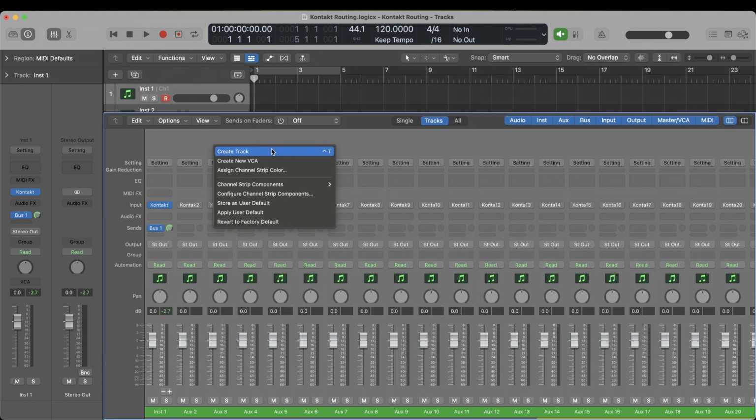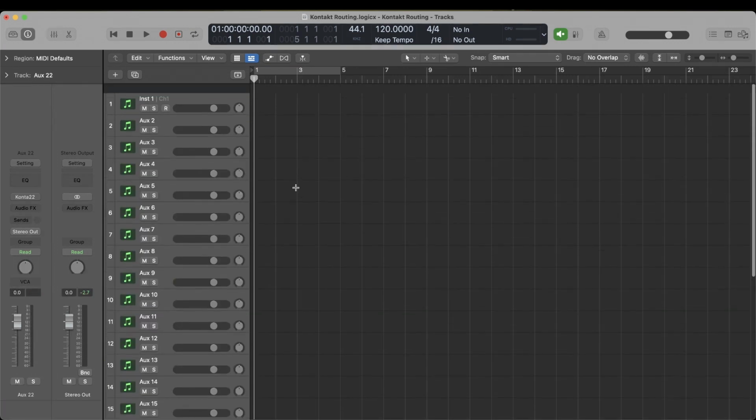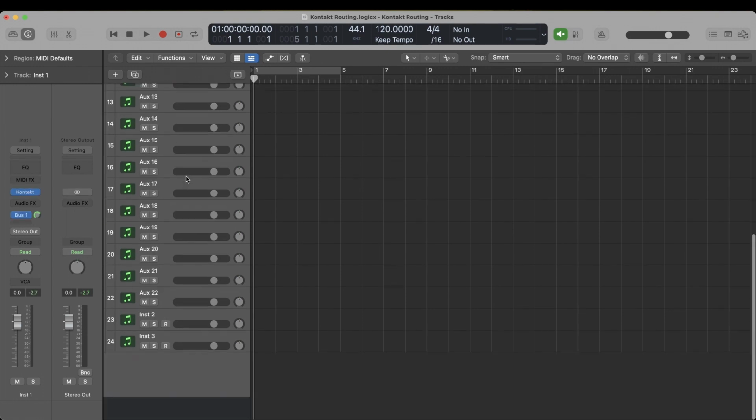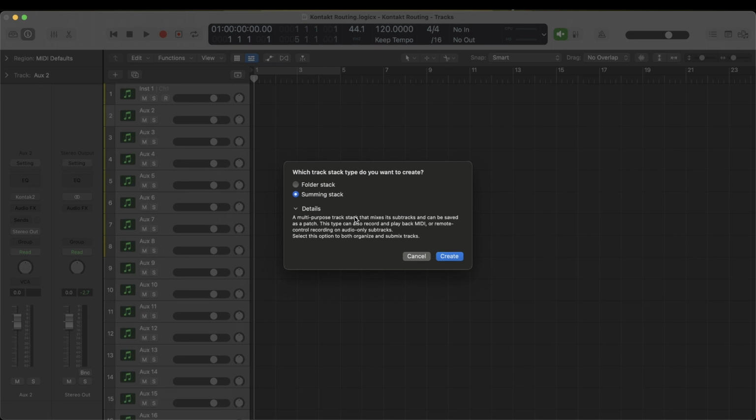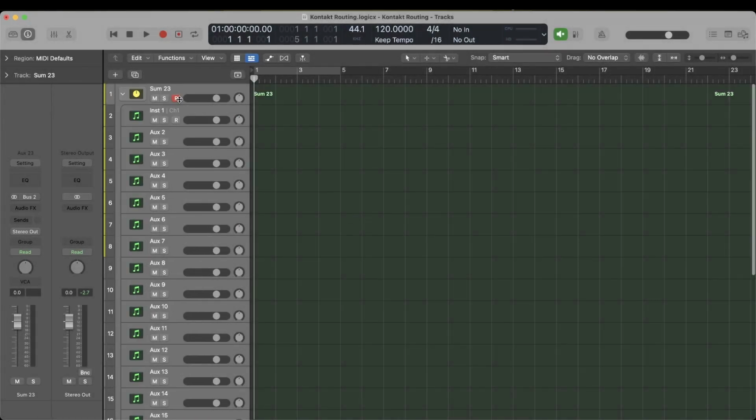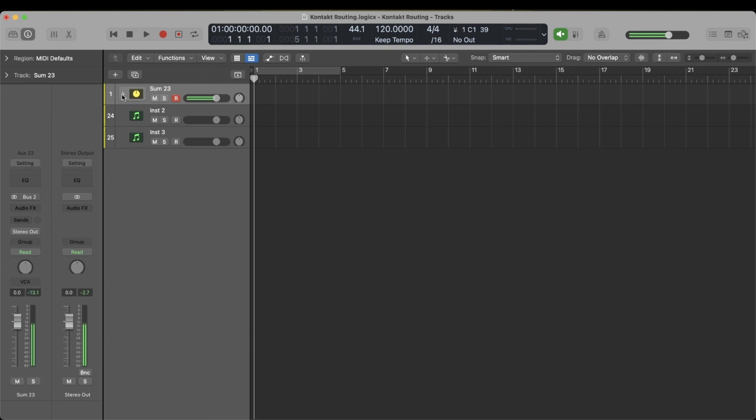Right-click, create track, which will put them here into your window. Create track stack, summing stack. You now got your stereo back, although pretty much everything is in mono except for the rooms and overheads and stuff because we've not panned it out yet. The panning in Kontakt does not affect the panning on here because it is now a bunch of mono channels and will not be panned into stereo until you pan those channels.